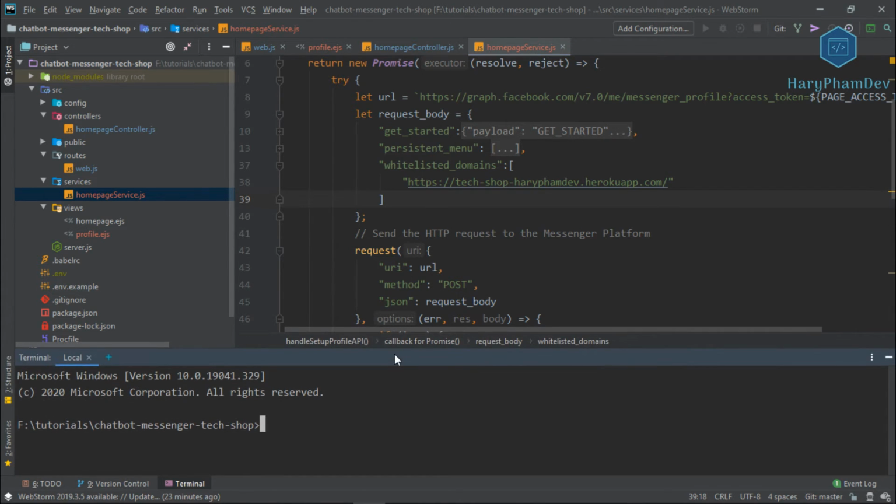We need to update the server code, so git add the file. git commit with the message update, git push heroku master.